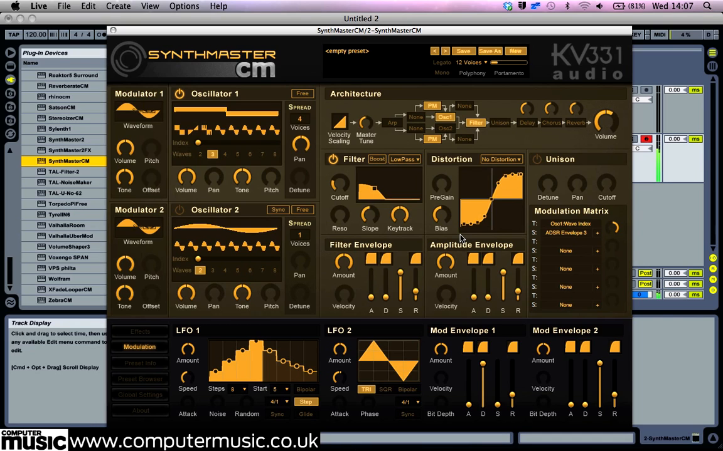SynthMaster CM has powerful ring, frequency and phase modulation capabilities. Let's check them out now. In the architecture panel, you see a graphical representation of the synth signal path. Click the block that says None to the left of the one that says OSC1 and select Modulator 1 from the menu. This applies phase modulation to the signal and gives the sound a much rougher quality.